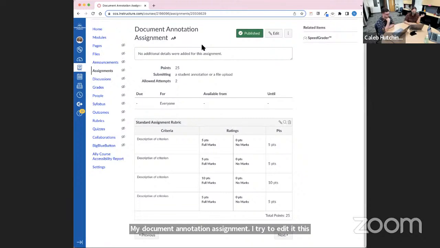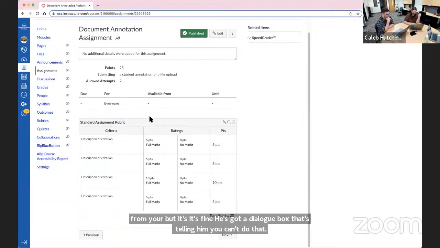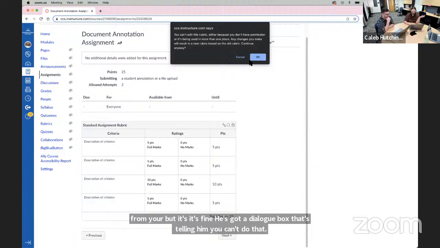You can't edit this rubric, either because you don't have permission, which is usually never the case for us as instructors. And we can't see that from your screen share, that always happens, but it's fine. He's got a dialog box that's telling him you can't do that. Let me just do this. This will make it much easier. There we go. Okay.